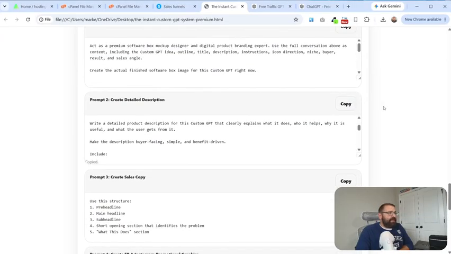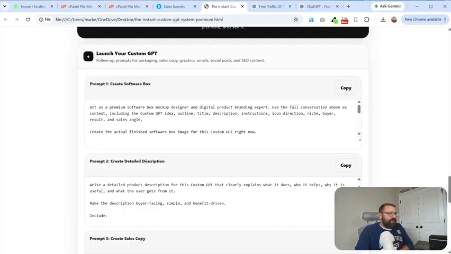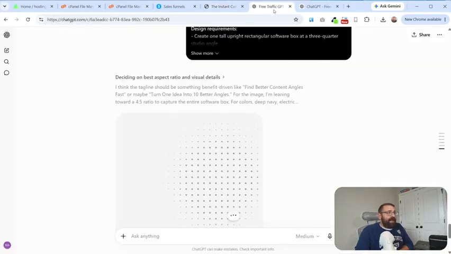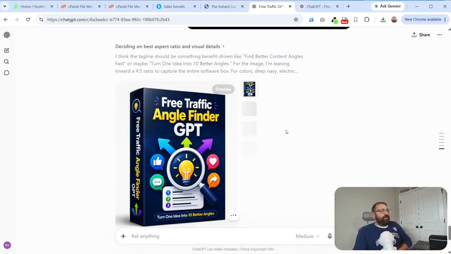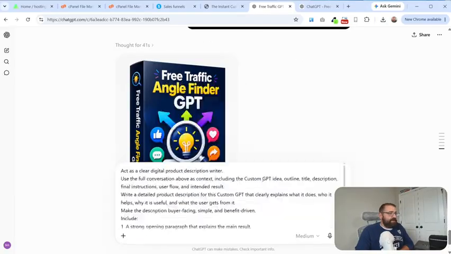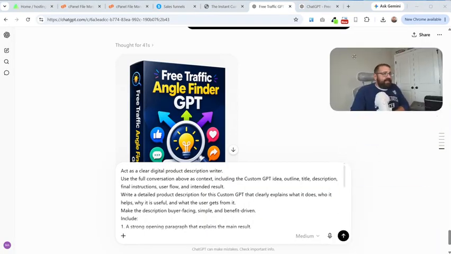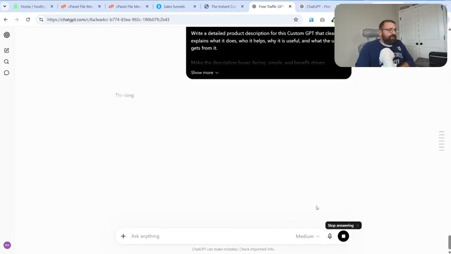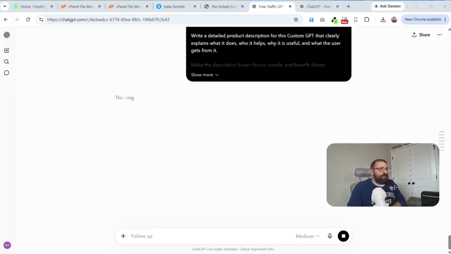So after our software box is created, I'm going to create a detailed description. So I'm just going to copy that prompt. I can go back and I'm going to wait for my software box to be created, which is right here. Okay. So there's our software box. This right here is going to create the description for us that we can use absolutely anywhere.